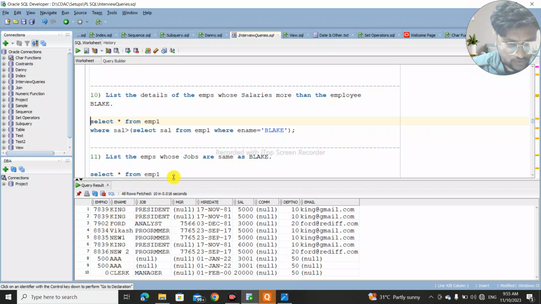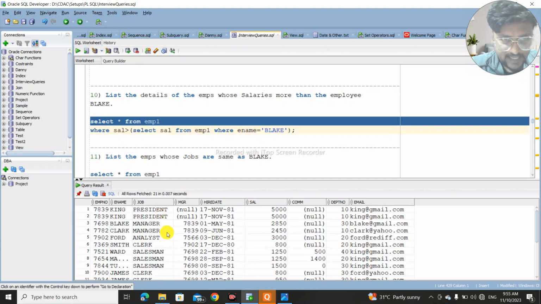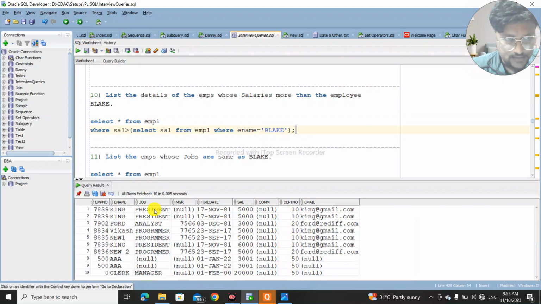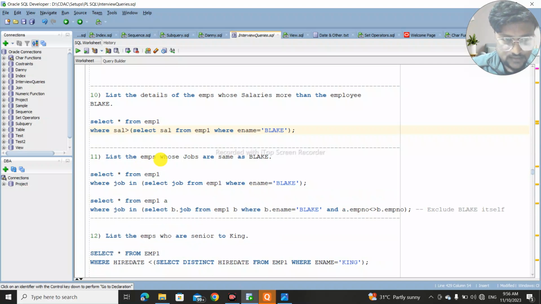Let's see whether Blake is there. Okay, Blake is not there in the result. Fine. Let me show you the EMP1 table and see the salary. If I look at Blake, you will see Blake's salary is 2850. Now let us run all the queries together. The employees having more than 2850 are fetched. So these are the salaries, starting from 3,000 up to 20,000. So this is query number 10.